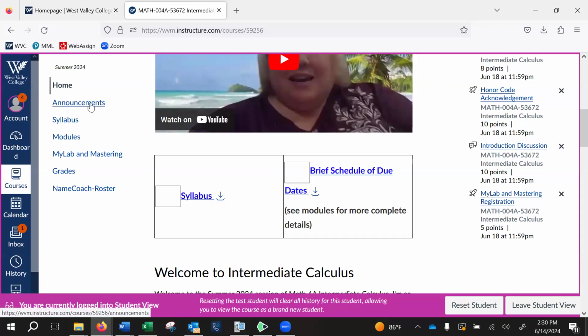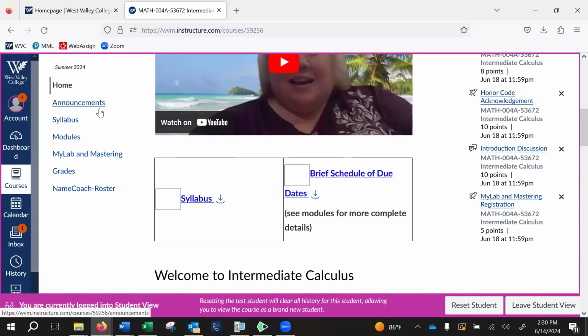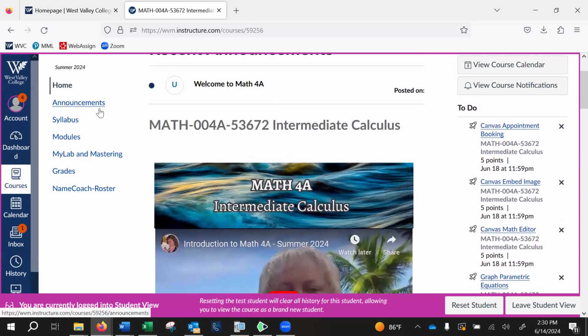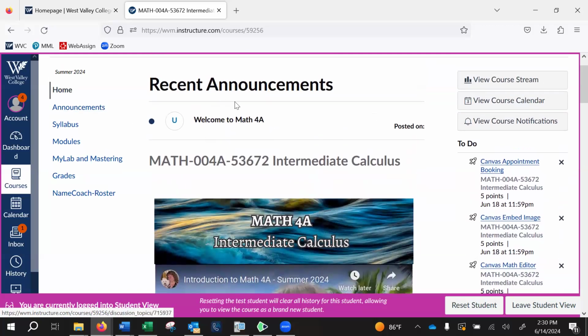If you click on announcements, it'll take you to all the announcements. So that's where I'll be posting messages to the class if there's anything that everybody needs to know about, or reminders, things like that. And the 2 latest announcements will also show up at the top of your screen.